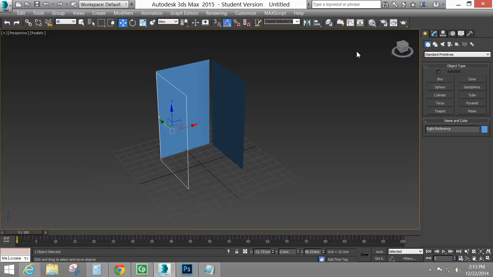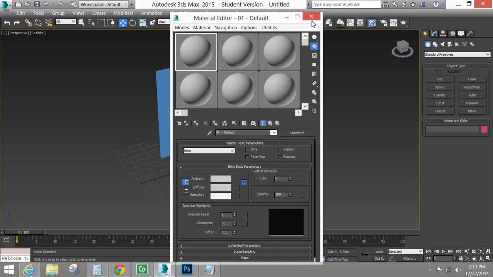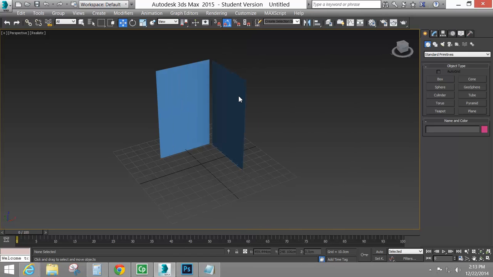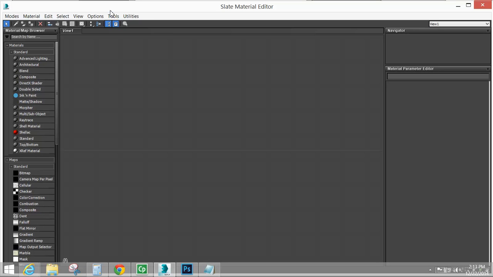So now we're going to go into the material editor so we can get these to show up. So what I'm going to do is open up the material editor. There's actually two types of views for the material editor. There's the compact material editor and the Slate material editor. I'm going to do this in the Slate material editor and hope it helps make sense. Slate is also the newer version of the material editor. So when I open that up, this is what I end up seeing.